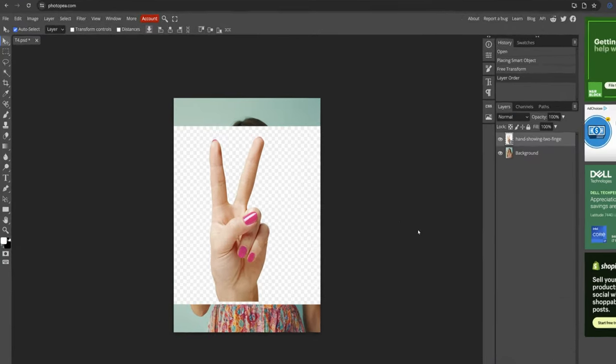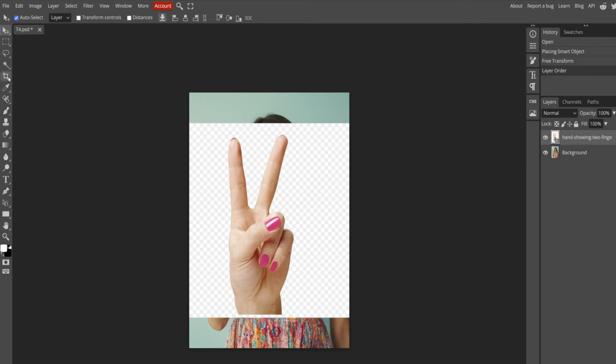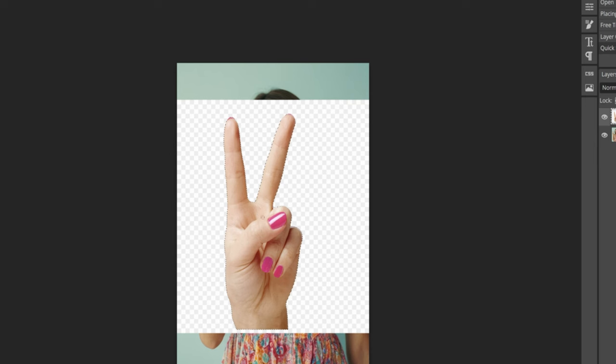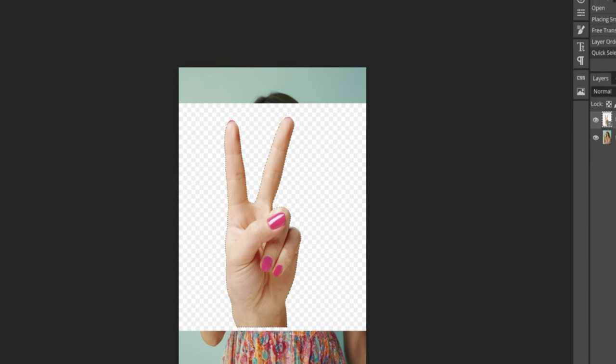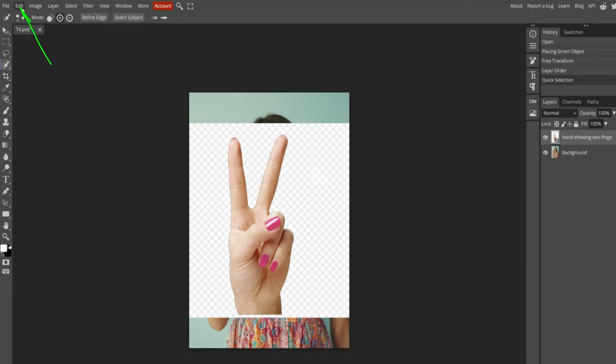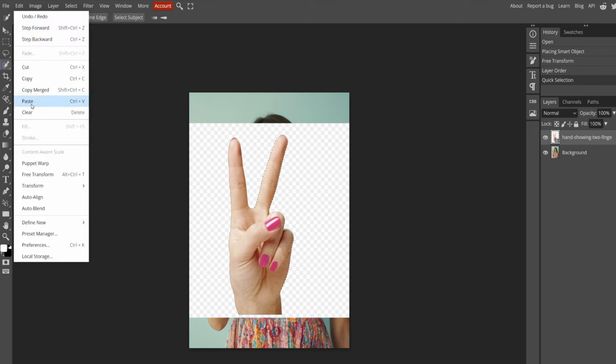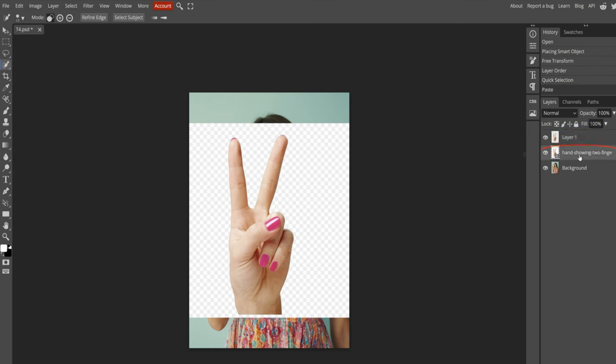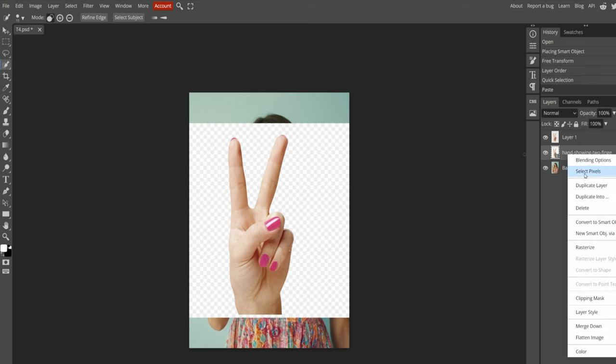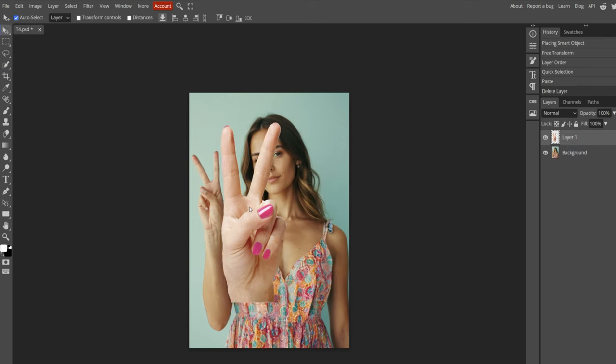Then on the left side, we want to click and hold the wand tool and pick quick selection. Then click on the hand and you should see it outlined. Click any missing parts. Now we want to go to edit and copy, and then edit and paste right into the window, and it should make another layer. And we can now right click and delete the first layer with the background. Now we have this floating hand.